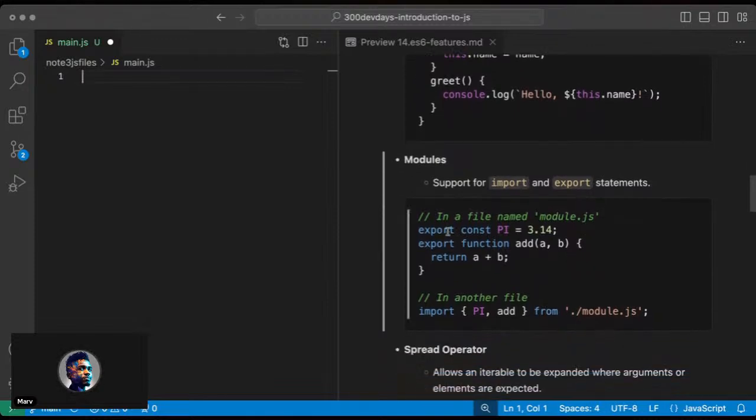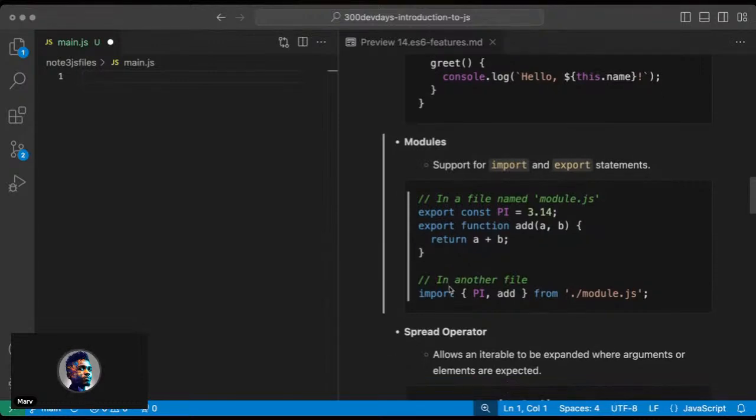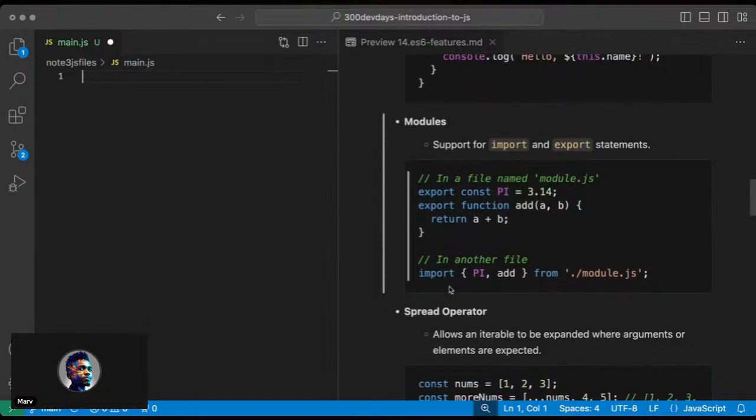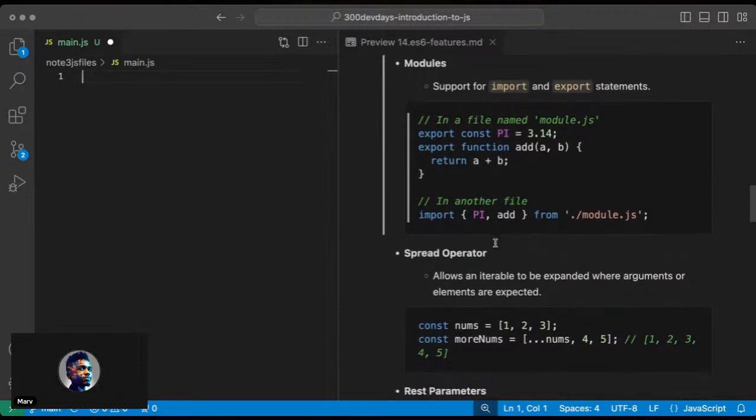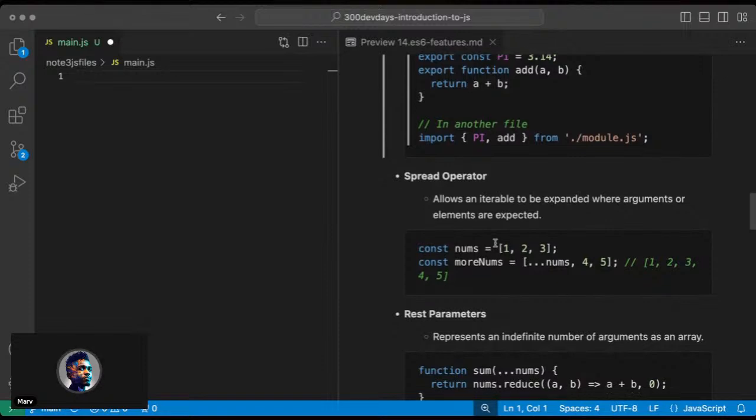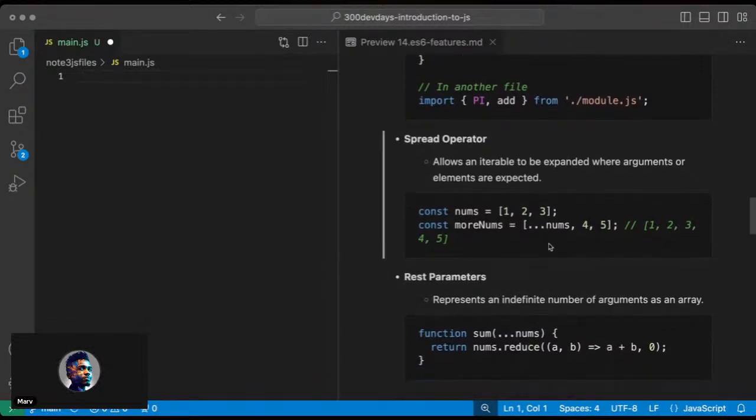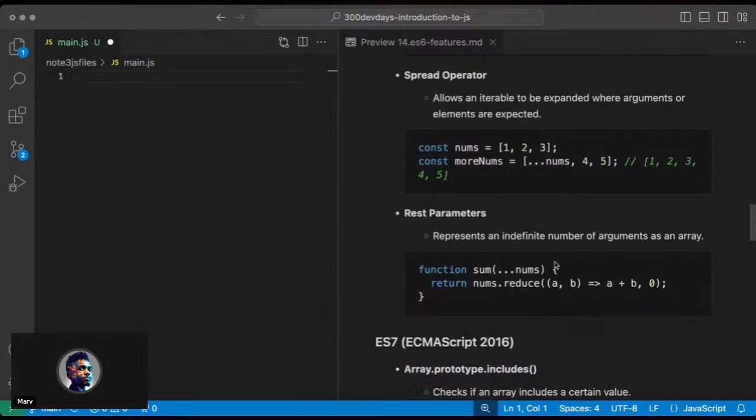We're going to be looking at modules, basically working with additional files, importing. I'll show you different patterns, even down to working with what we call CommonJS, and of course, using this import and export patterns. We'll discuss spread operator. If you haven't used spread operator before, we'll discuss that.